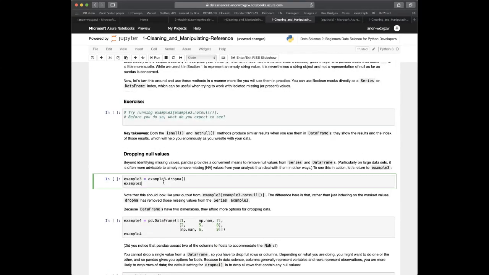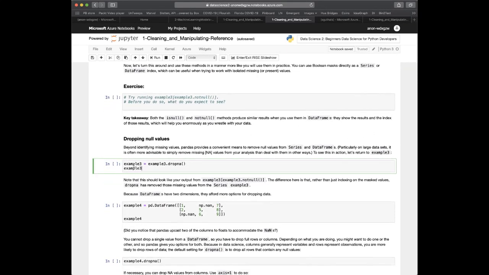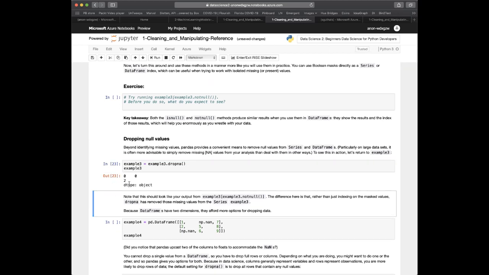Now, the final thing that we're going to look at here is to drop missing values. You could say just drop them, and notice we now only have 0 and 2. 0, the first row in the series, because the number 0 is not missing, and 2 because it's a string. It's an empty string, but it's still a string.